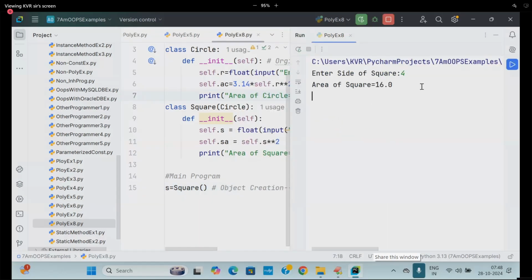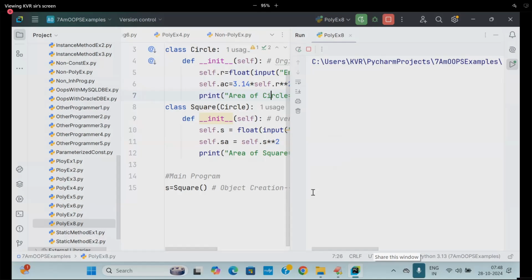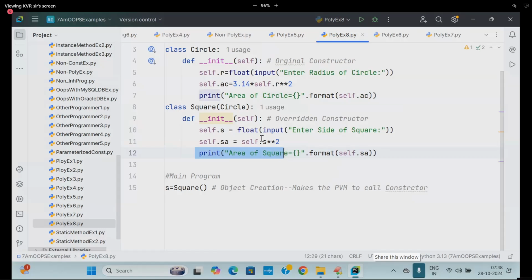Enter the square side, 4. What is coming? The overridden constructor is calling. This is known as an overridden constructor. I think you are following me. So let us execute this now. Only the overridden constructor is coming. 4.5, getting the answer.